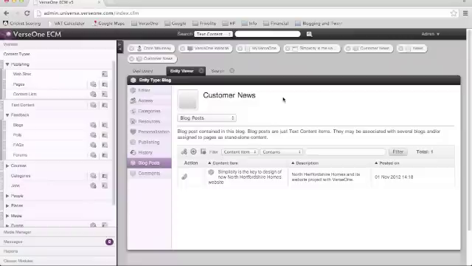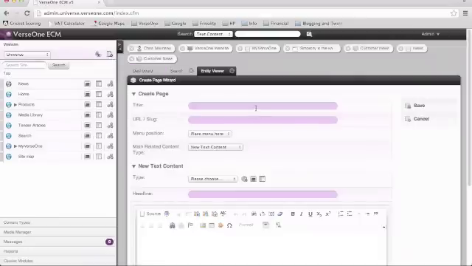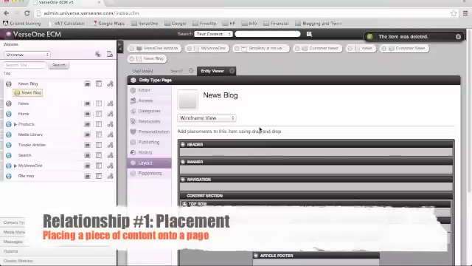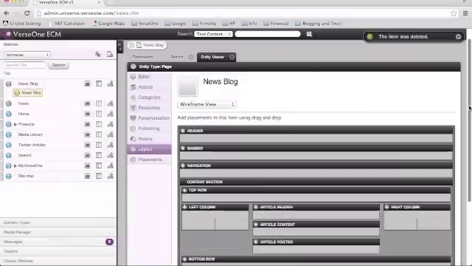What I need to do now is go back to the basic relationship and put this blog on a page. So we'll go back to the website area. We'll create a new page for it. We'll call it News Blog. Again, we're not overly concerned about where it goes in the menu at this point in time. So I've created my news blog page. Again, it's empty. It's waiting for me to put the blog on it.